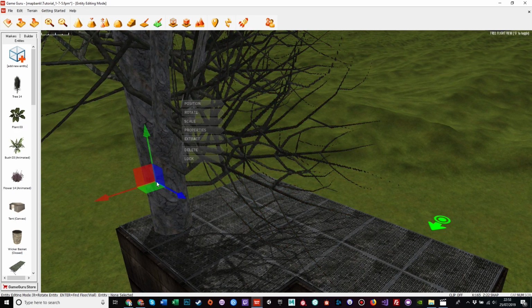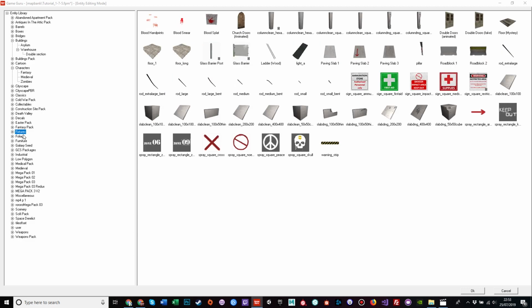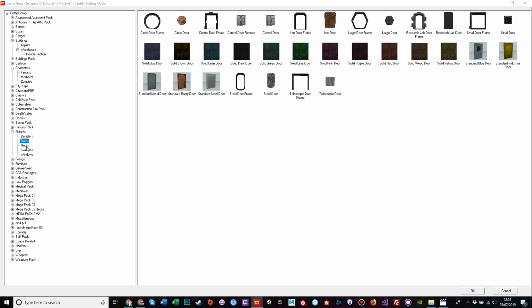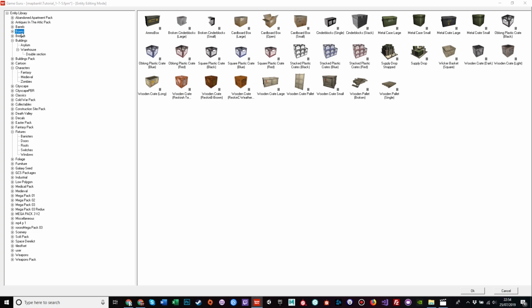We don't want a tree growing out of a bunker, but we might want, let's say, what would we have? We'd have a desk. So in fixtures, doors, we've had doors, a roof. No, we don't want a roof, we want a switch. A window. Maybe a switch. I'd like a table or a box. Yes, a box. So let's get a nice big box. Metal case large. That's quite military. You'd see that in a bunker. So, okay.